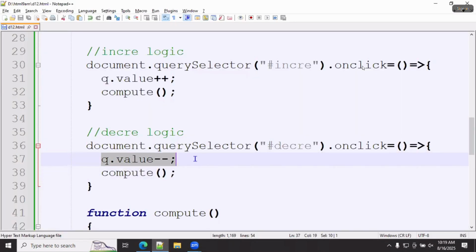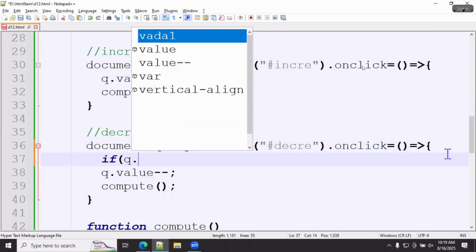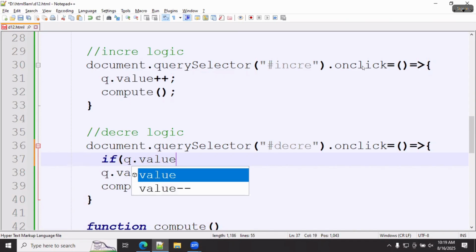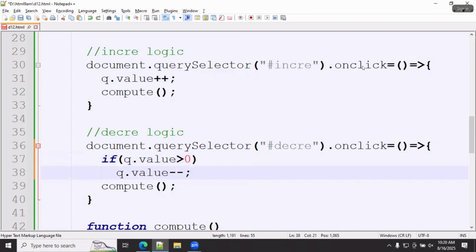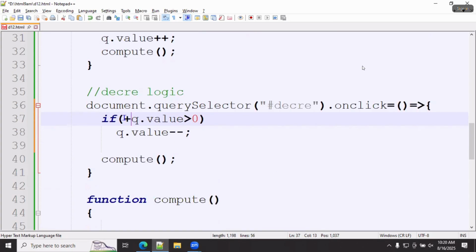Before the minus minus, write a small if condition. If qty dot value is greater than 0, then only do the subtraction. If qty dot value is 0, sir, no subtraction. Silently it is calling the function. Don't forget small parsing is required for accuracy. Current quantity is greater than 0, not equal also, sir. If you write the equal, again minus 1 comes. Current quantity is above 0, then only do the subtraction.